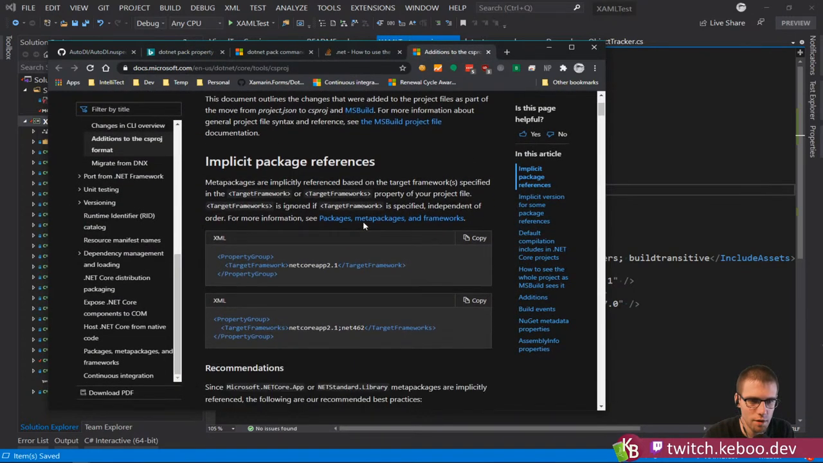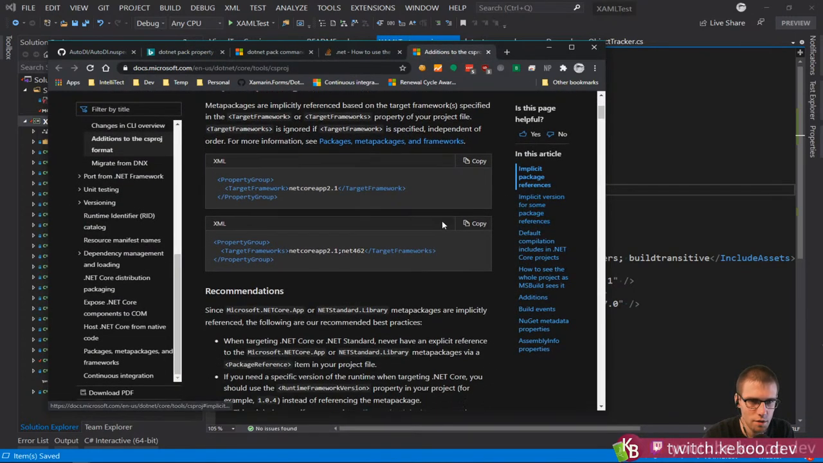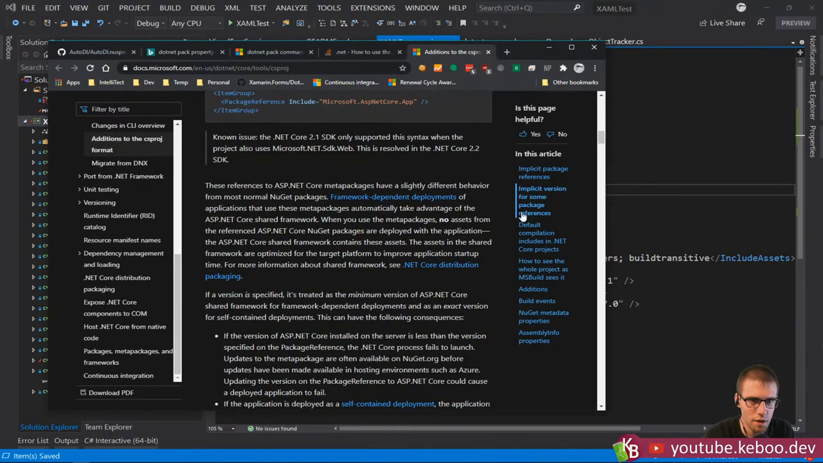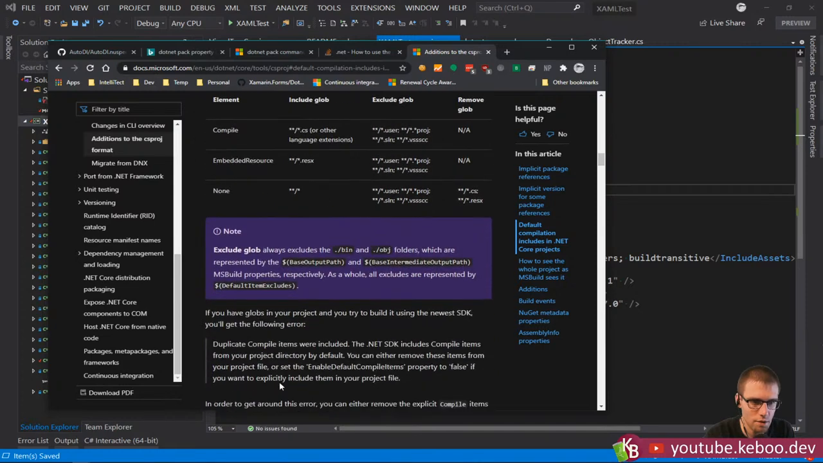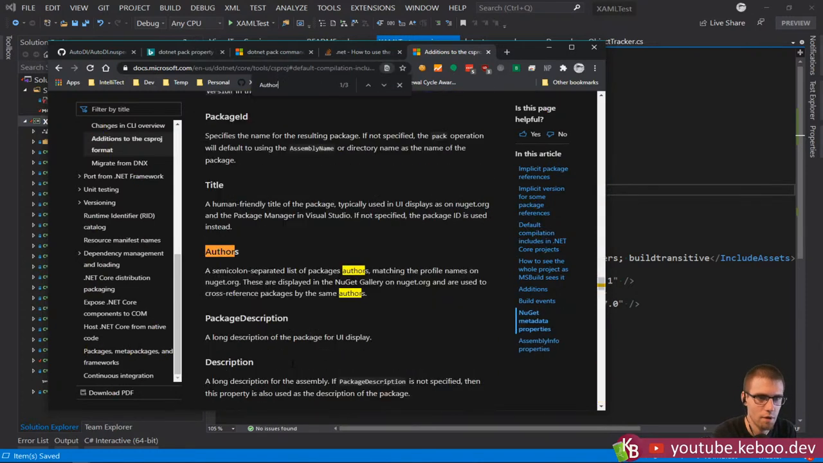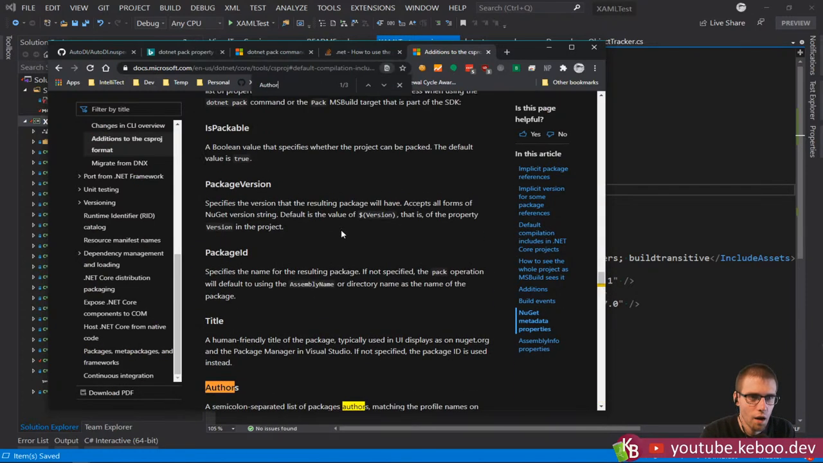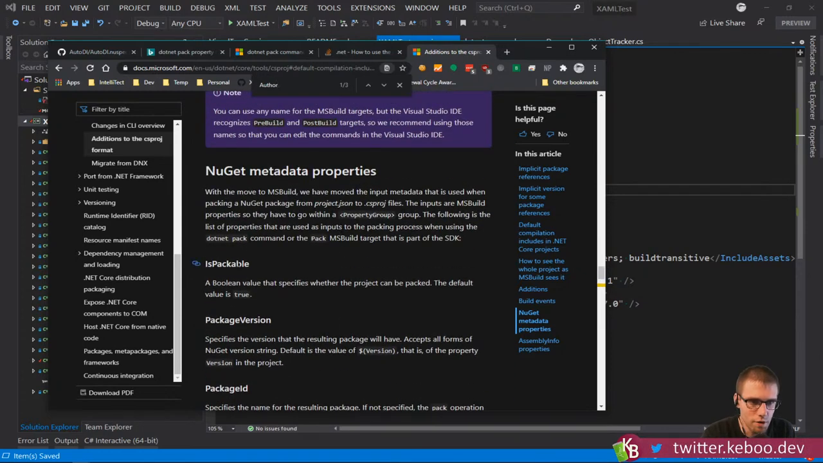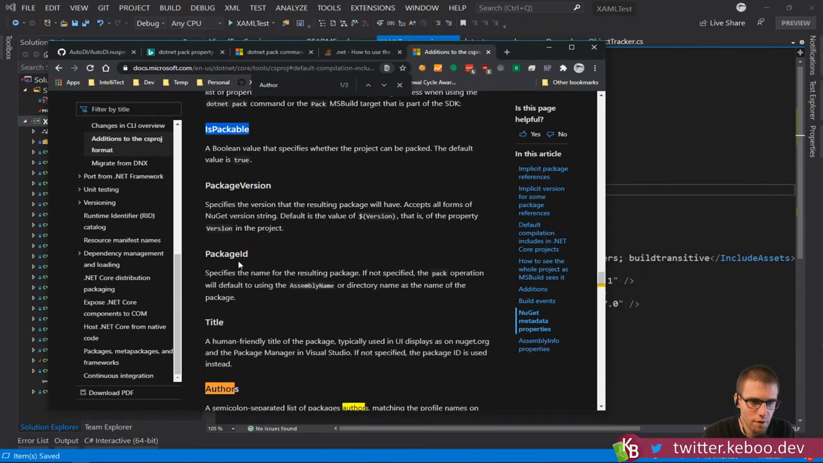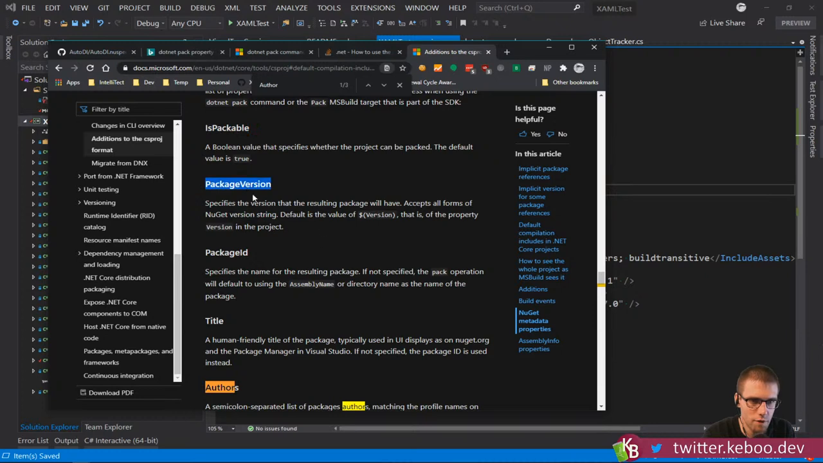Additions to the csproj. Target frameworks, yeah, that's great. Where is... okay, this is what I'm looking for. So, the default value is true, package version. Default is the value of version, that is a property of version in the project.